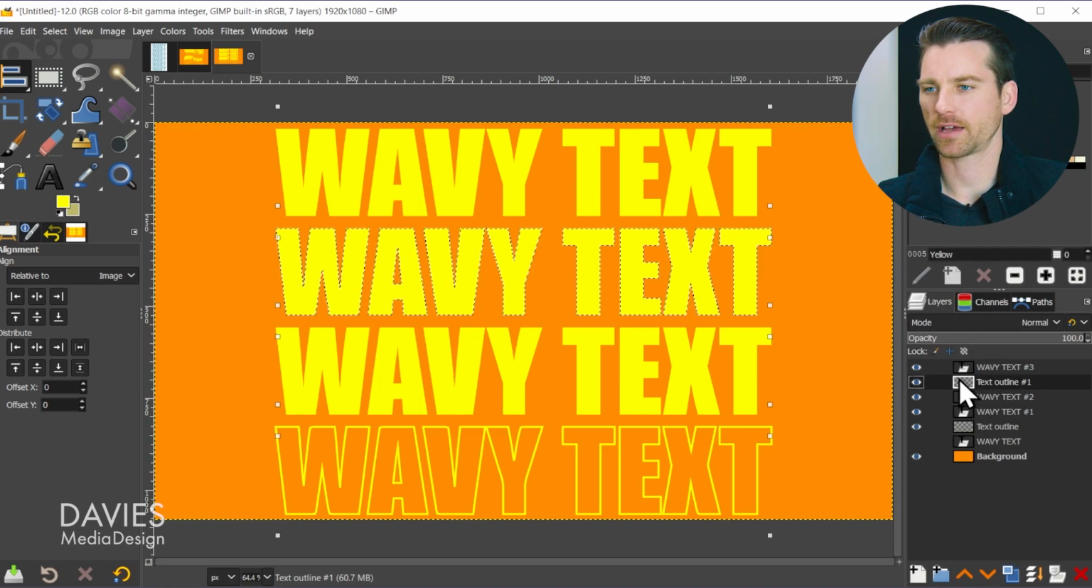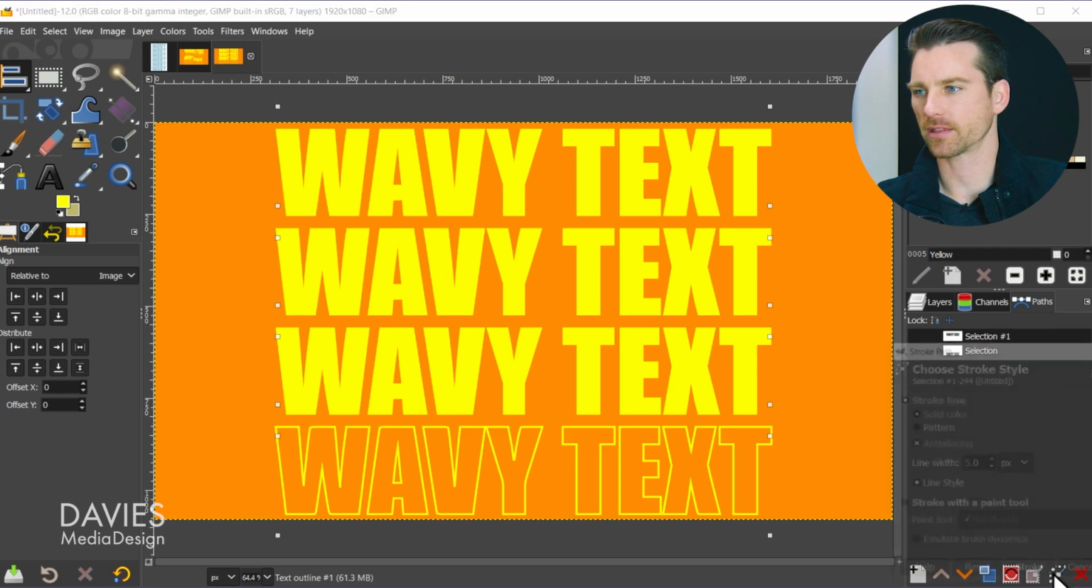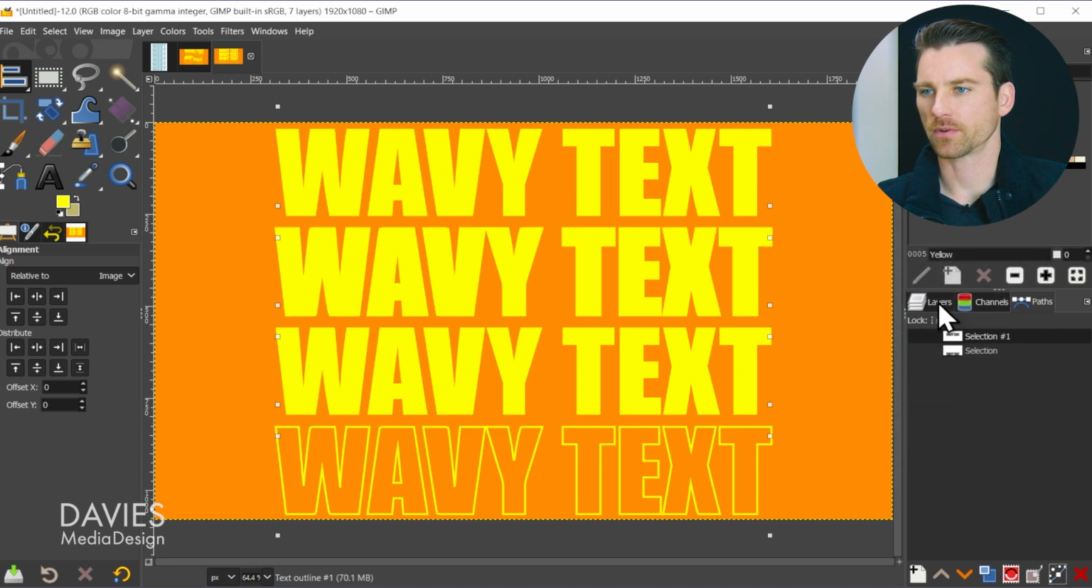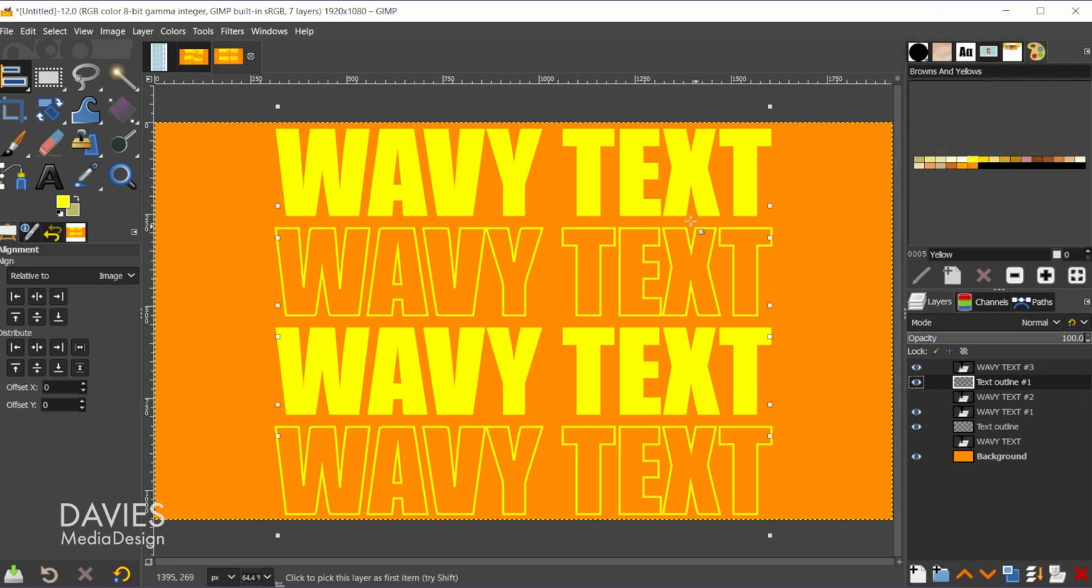So the text outline layer is still the active layer. We'll come over to the paths tab. We're going to convert the selection to a path. Control Shift A to deselect the text. And then once again, we're going to paint along the path, which will stroke the text. We'll go with the same exact settings and click stroke. So we'll come back to the layers panel and just hide that second layer, the text layer. So now every other one is going to have a different design.